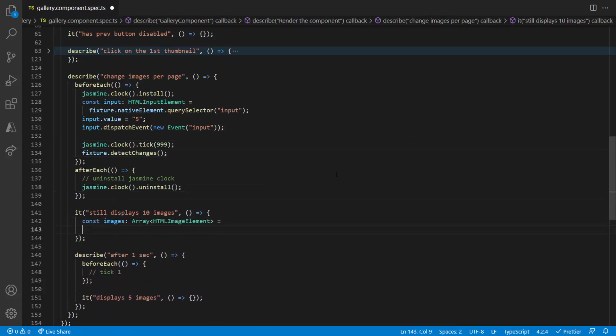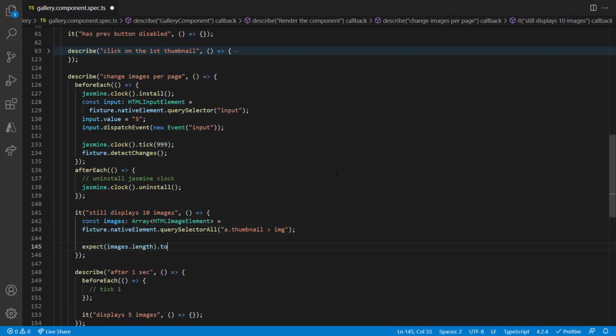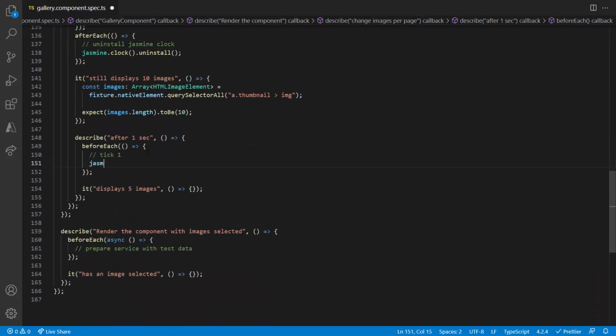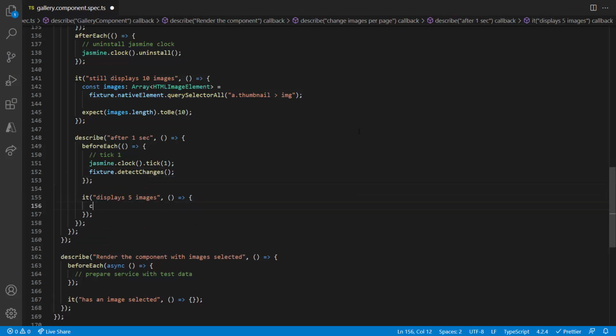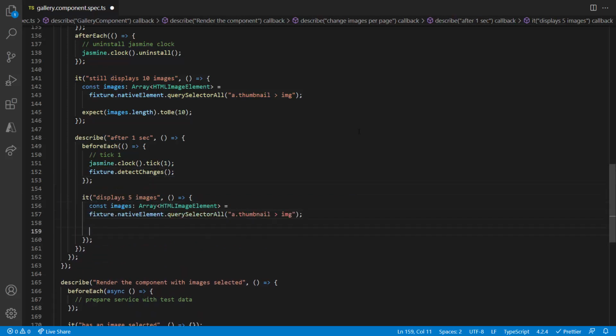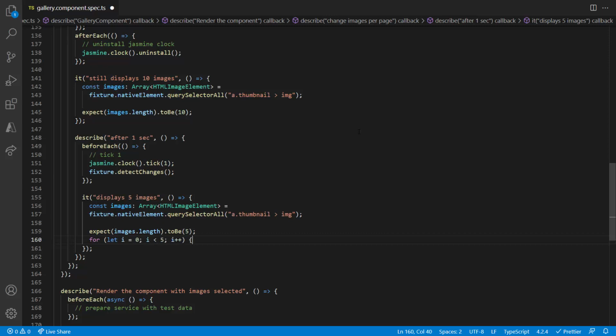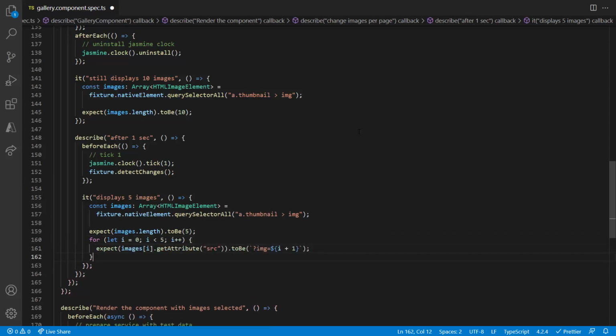We get the images to make sure there are still 10. To wait after 1 second, we just tick the clock 1, to get 1000 milliseconds after the input changed, and update the UI with fixture detect changes. We then get the images, and there should now be 5 of them. And their source attributes should have matching values.